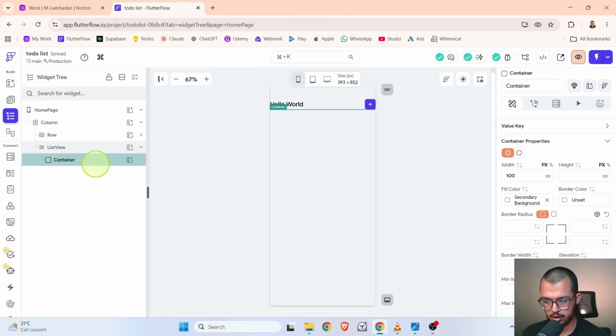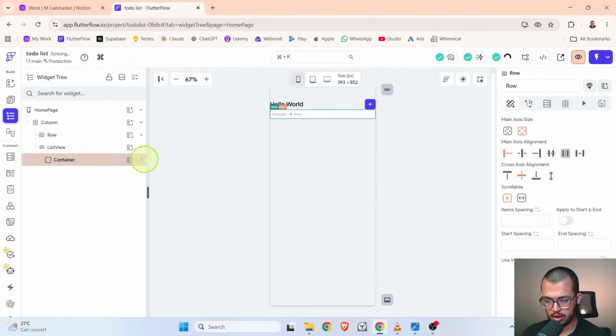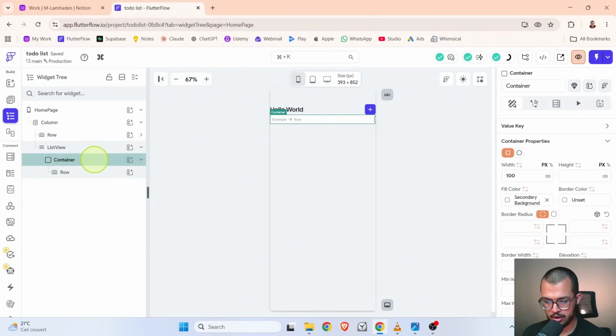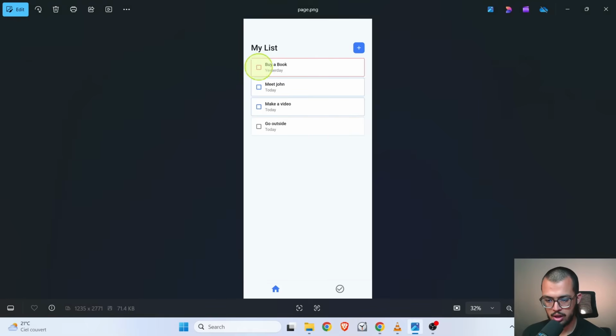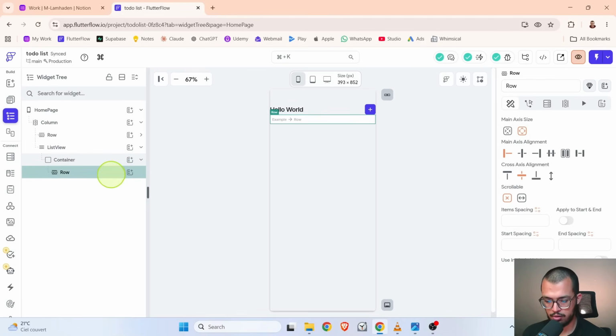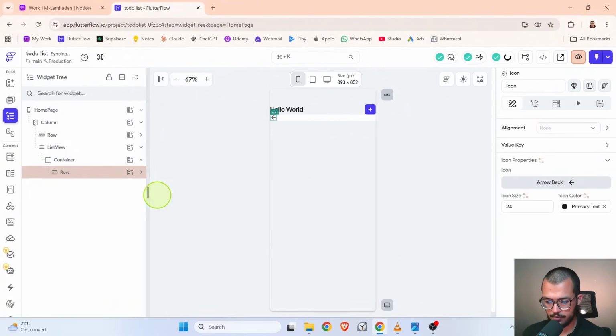All right. So inside the container, we can click here to add something inside the container. Click on the row. Click here to open it. You see here, now inside the container, we have a row. So a row this time should have what? An icon. So let's click on the row, click here and search icon, and open it, so you can see the icon here.